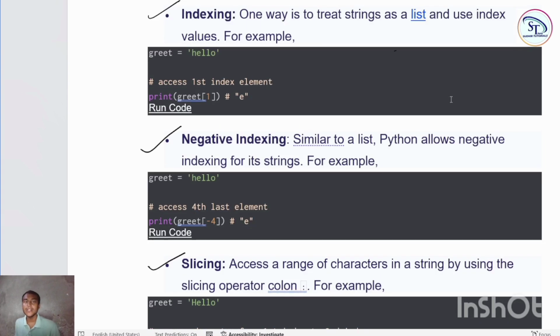First of all, we'll learn about indexing. In indexing, we treat the strings as a list, and we know that a list is a collection of elements. For example, we have a variable named greet, and inside this greet we have a string, hello. How can we access the characters of this string? Here I am writing the word HELLO, and now I am giving index to it. This is our 0th index, this is our first, second, third and fourth. This is our indexing.